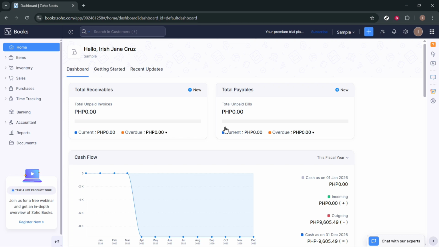So, start with a CSV or Excel file. Include item name, SKU, type, sales rate, purchase rate, tax preference, and opening stock.